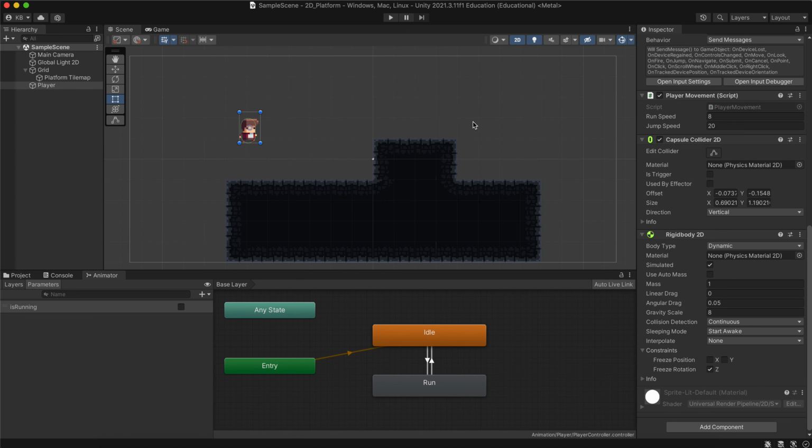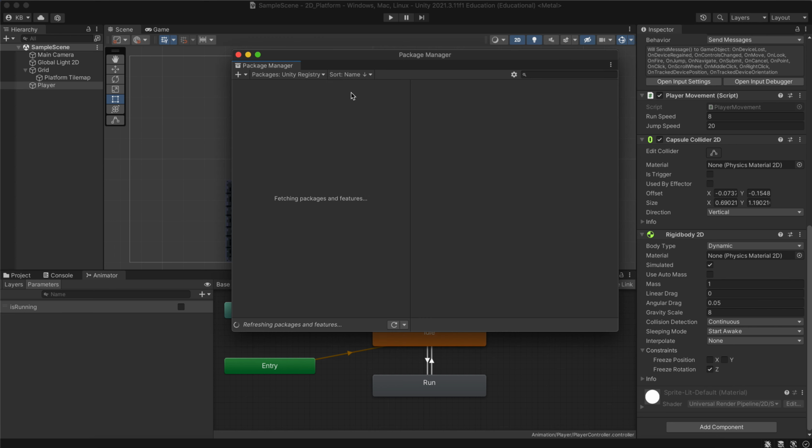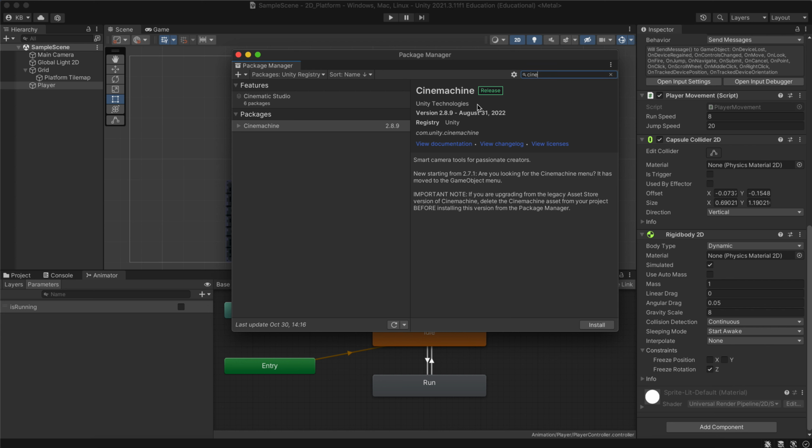So what we're going to do is save our game, first of all. And the next thing we're going to do is go and grab Cinemachine. We'll go up to Window, go to Package Manager. Make sure under your packages you're on Unity Registry, and then I'm just going to type Cine, and that should bring up Cinemachine, and click Install.